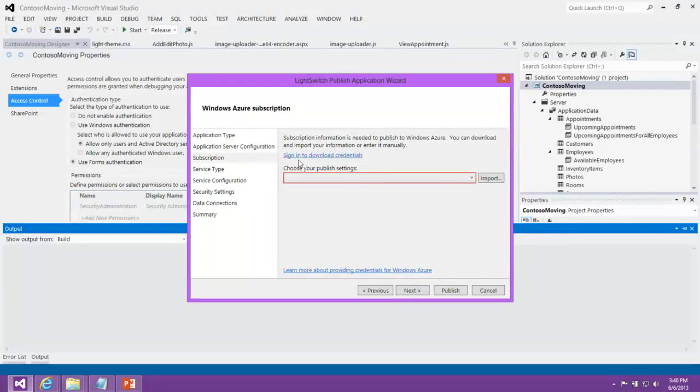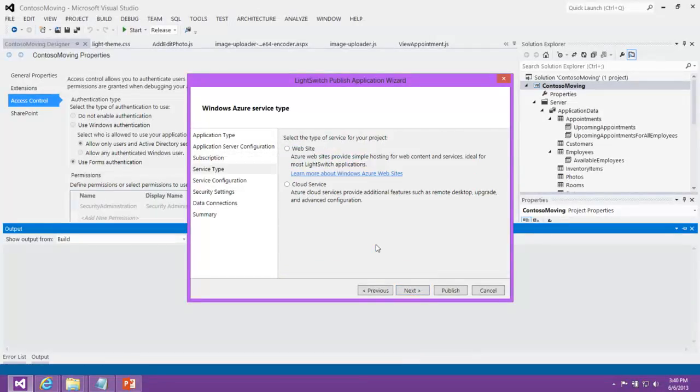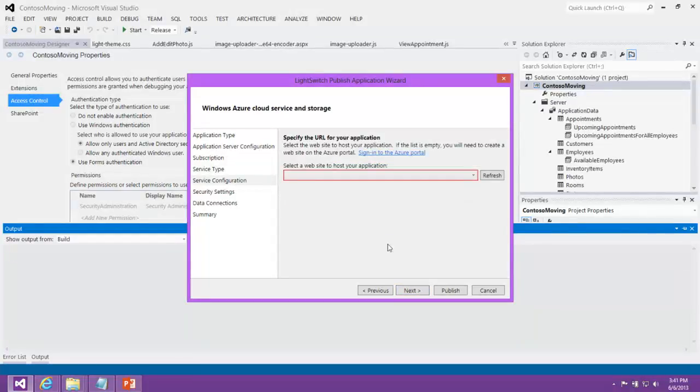Okay, and if you haven't signed in and gotten your credentials, you just need to get your publish settings here, demo projects. And now it can choose between a cloud service and a website. So I'm going to choose the website because we're just publishing this LightSwitch app. If your LightSwitch app was part of a larger cloud service that you have, you could put it inside of the cloud service. Okay, so it read my subscription info, and we should see TechEd Contoso there now.